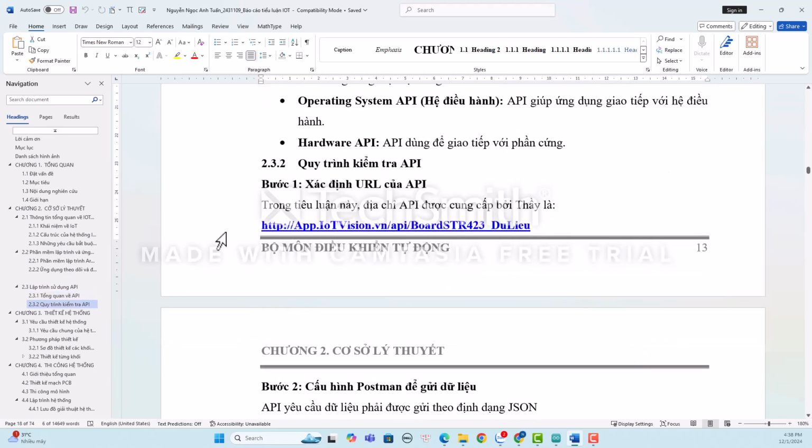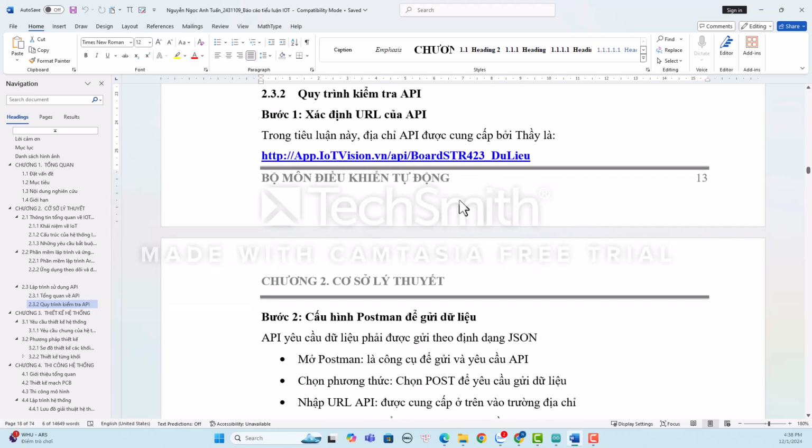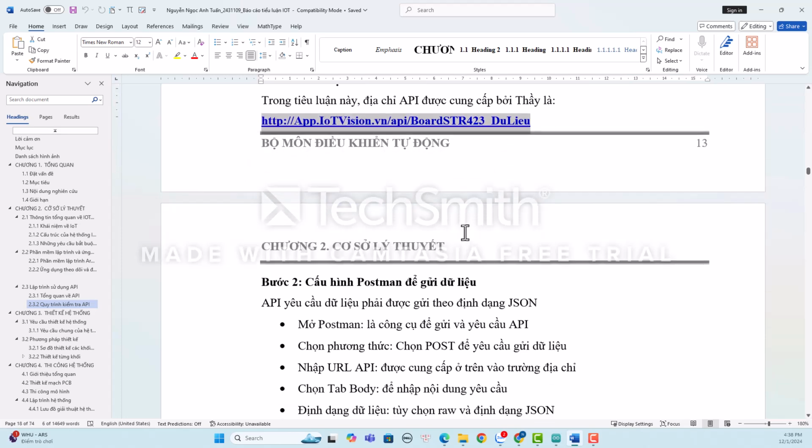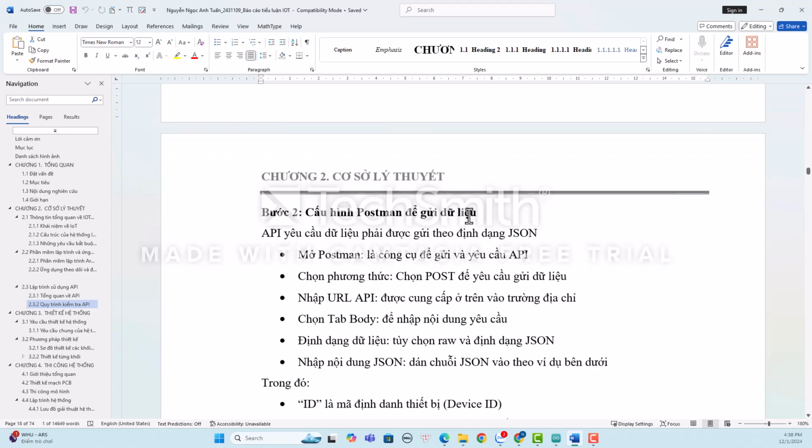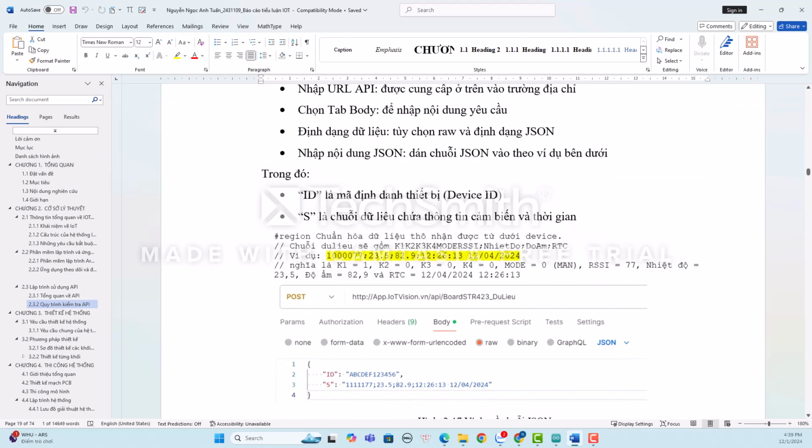And the API testing process: step 1, determine the API URL. In this part, the API address is provided by my teacher, in the link below. And step 2, configure Postman to send the data.